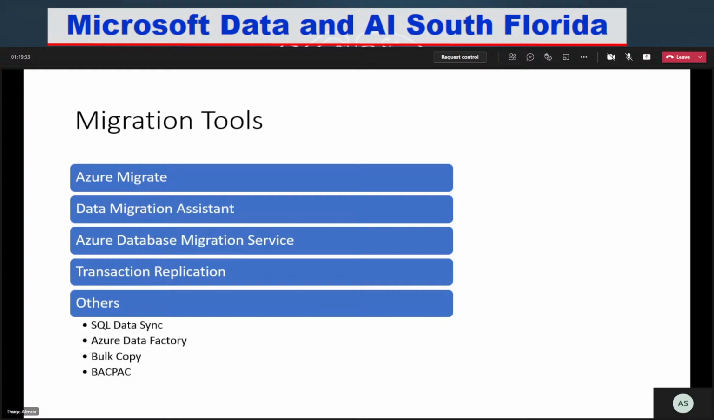Depending on the size of the database, it could be an issue as well. So let's move to the next one here. It's the Azure Database Migration Service. It can migrate SQL Server databases to Azure SQL through the Azure portal, or through PowerShell if you have many databases to be migrated.